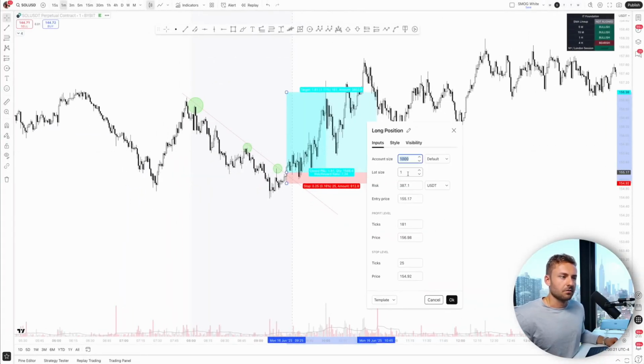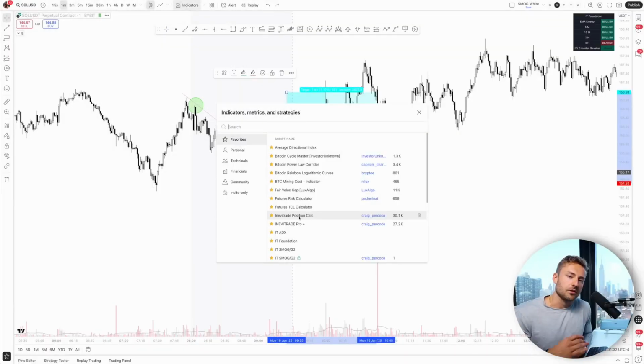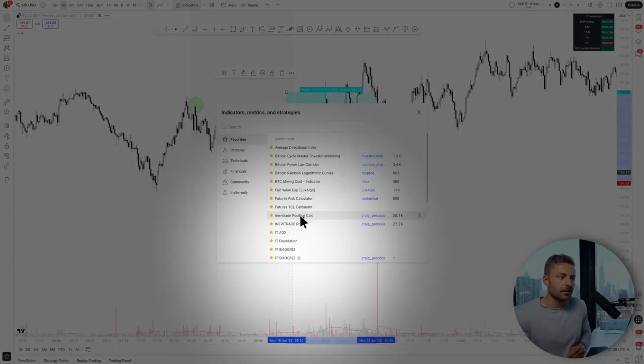I can put my account size, I can put my lot size, which is how many units I want to enter with. This is sort of an advanced feature that goes along with that. If we click into indicators, you can use this custom indicator that I'll share with you guys in a second. You can click on this.